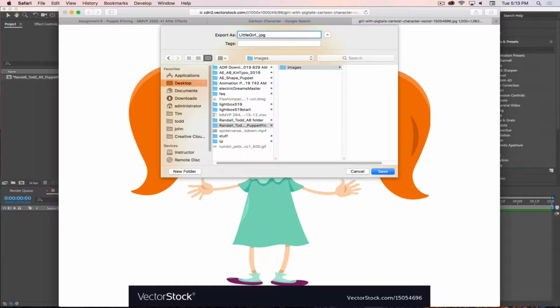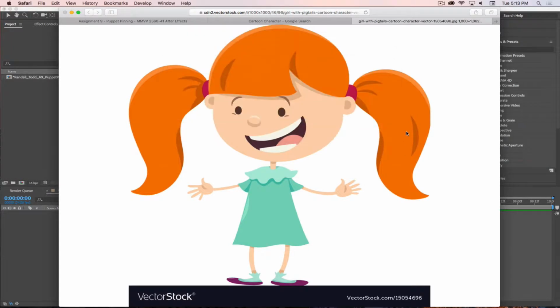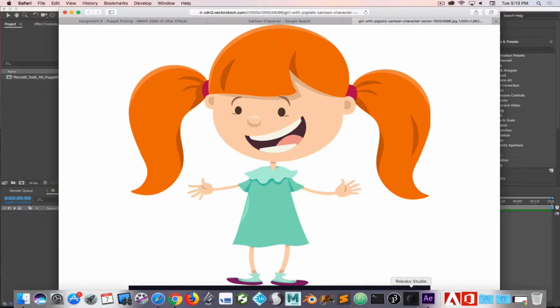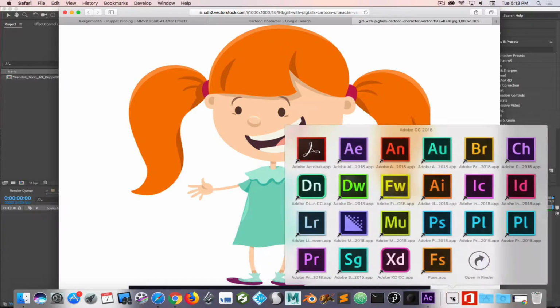And I'm going to type in puppet at the end. And it's a JPEG right now, so we obviously need to cut this thing out. So let's go ahead and do that. So I'm going to go into Photoshop to knock that out.